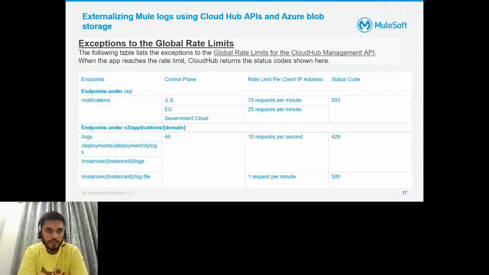So these are some limitations of the CloudHub APIs, and these are the endpoints. The notification endpoint is for when I get a failure, you get a notification. You can set those from the notification APIs. There are control planes: US, EU, and government cloud. A control plane is nothing much but the data center you can talk about.